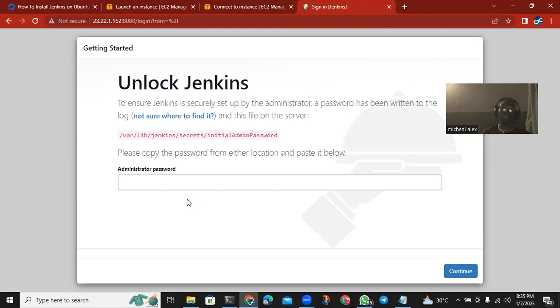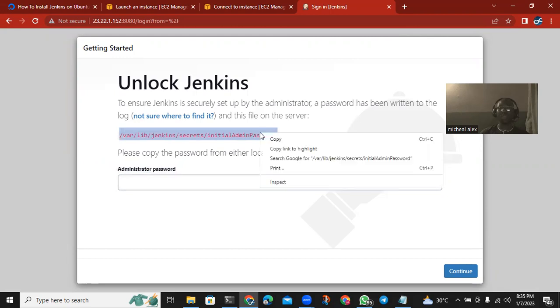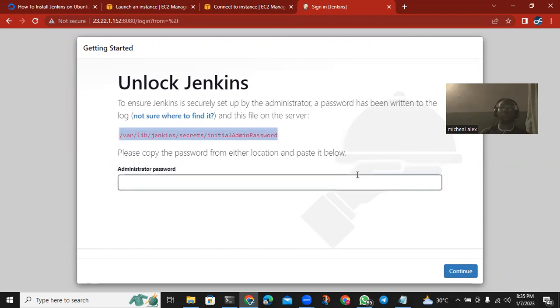And as you can see, we are right in the page. However, we are not done, because it says something here. It says to unlock Jenkins. What are we going to do? We need to get our password. So how are we going to get the password? It's just by copying this particular directory, and then pasting it in our terminal.